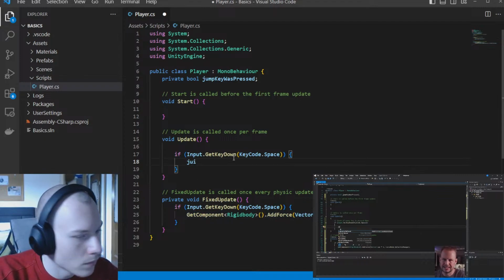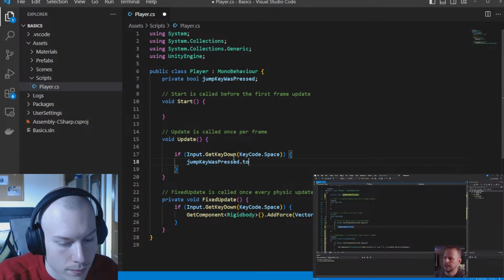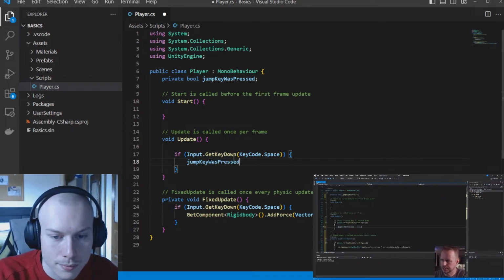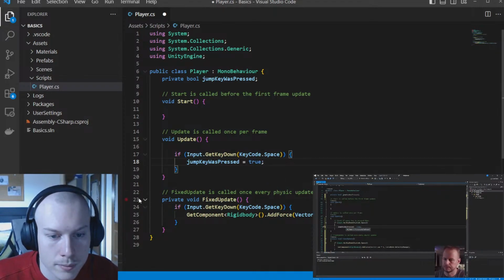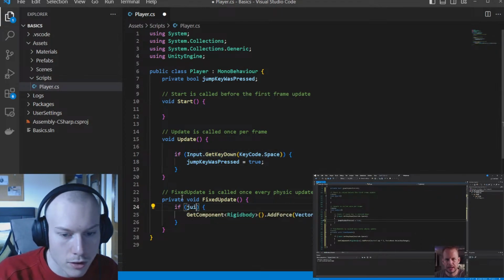And remember, IntelliSense already knows we're going to type this probably, so we'll press tab. Jump key pressed equals true. And now we only use one equal sign because we're going to set this variable or field to true. So now we've stored that variable by capturing it here in the update. But then we need to apply the force down here.